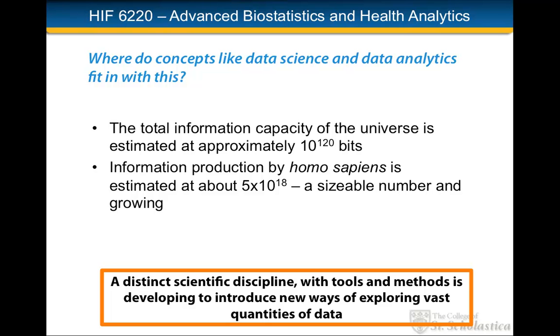So where do the concepts like data science and data analytics fit into this? Well, interestingly, the total information capacity of the universe, in case you were wondering, has actually been estimated. The information value of every cell and molecule of information, every atom, viewed in the context of ones and zeros, has been estimated at about 10 to the 120 bits. Simply put, it's a pretty big number. The information of Homo sapiens is estimated at about 5 times 10 to the 18th bits. Not nearly as big a number, but yet a sizable number and growing.